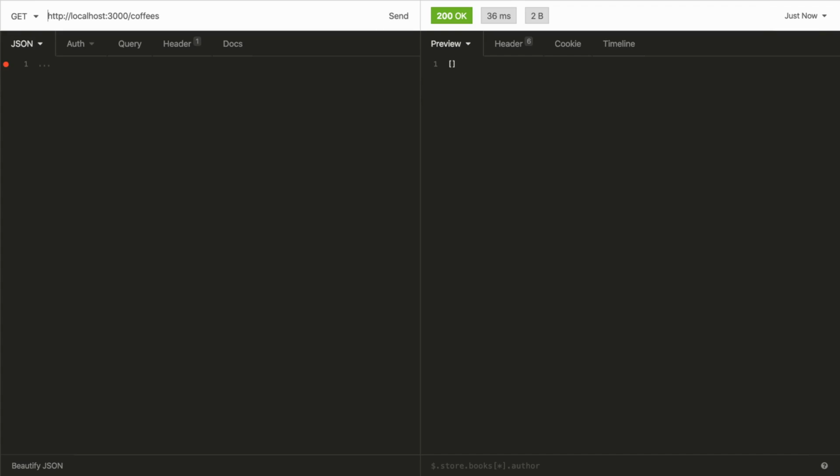Next, let's try a route that doesn't have the public decorator, like a GET request to the endpoint coffees/1. Our guard should deny us access to this route since it is neither public nor are we passing in an authorization header. And there it is, 403 forbidden.